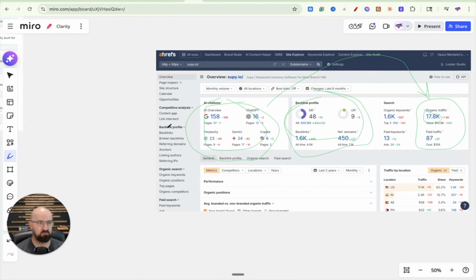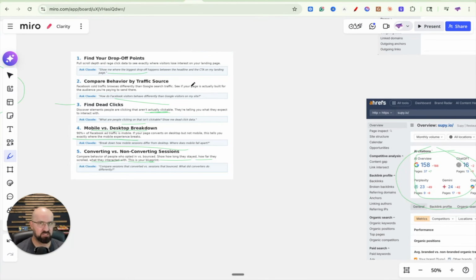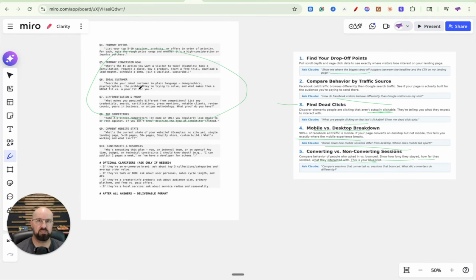So this paired with Clarity, paired with the Claude prompt, paired with building out your money pages and your blog strategy, all of that together is going to help you get a ton more traffic, a ton more backlinks, a ton more AI citations. If you want this prompt to be able to run this and get all that high quality information to make sure your website is optimized, type prompt below.